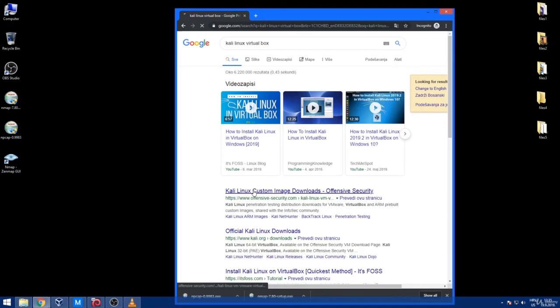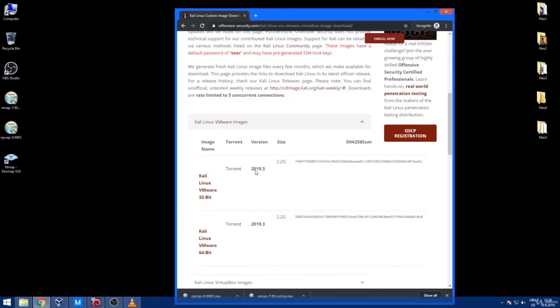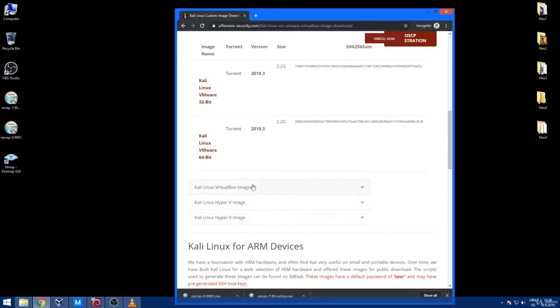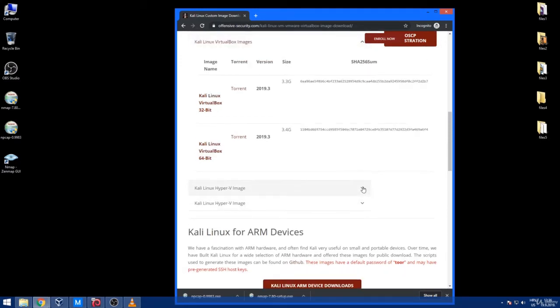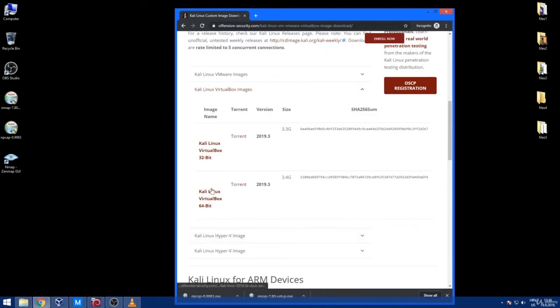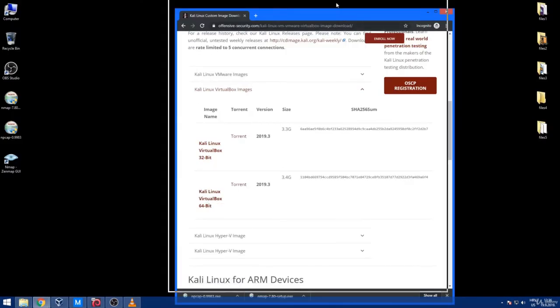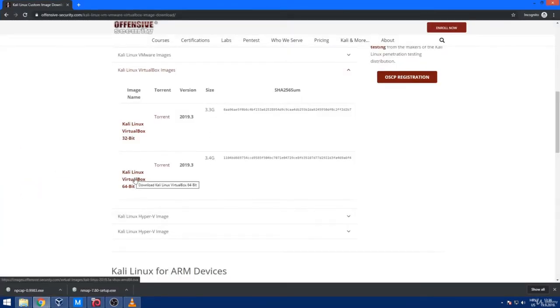When you enter the web page, you are going to scroll all the way down to the bottom. Then you are going to click on Kali Linux VirtualBox images, where you have two variants, a 32-bit and 64-bit. You are going to download the 64-bit version. If you want, you can, with no problems, download another one, but in this course we are going to use the 64-bit one.